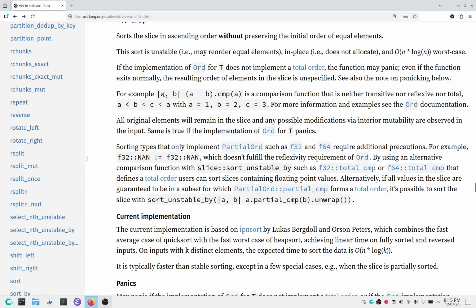For example, a closure which takes 2 arguments, a minus b dot compare with a, is a comparison function that is neither transitive nor reflexive nor total. A less than b less than c less than a, with a equal to 1, b equal to 2, c equal to 3. But C is not really less than A. C is 3 and A is 1. So 3 is not less than 1. For more information and examples, see the Ord documentation.